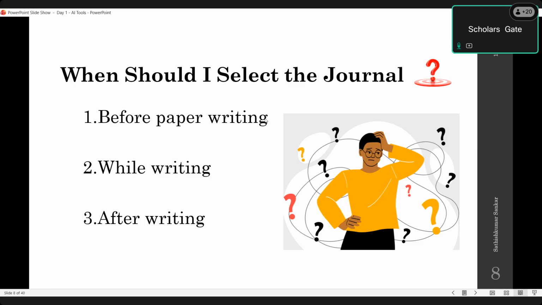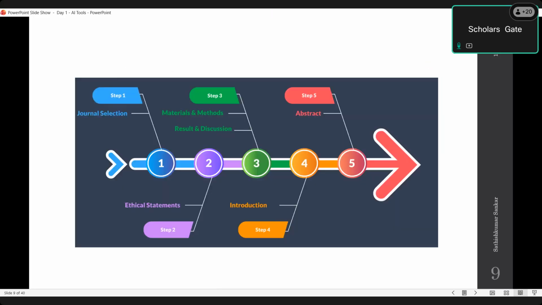Okay, nice. Yes, before paper writing is good. While or after paper writing is not good. So before paper writing, we want to select our journal, based on the journal's available guidelines. Based on the journal only, we can write the article. So I will let you know here the step-by-step procedure for how we can frame our research article.